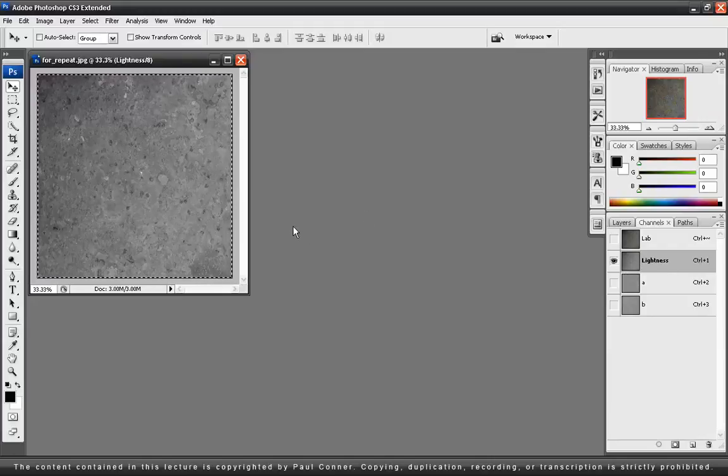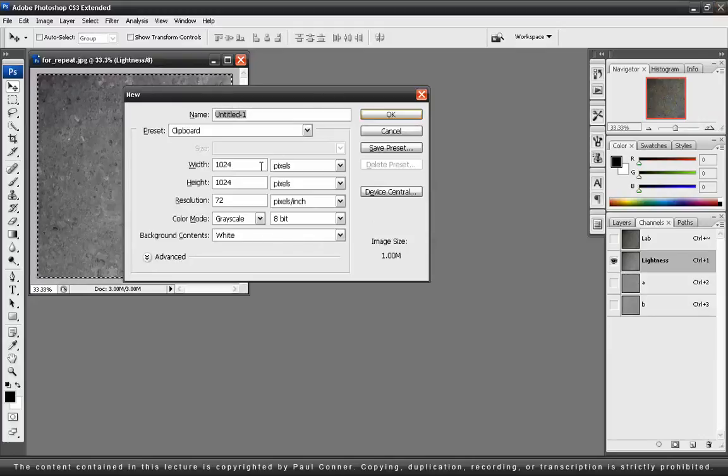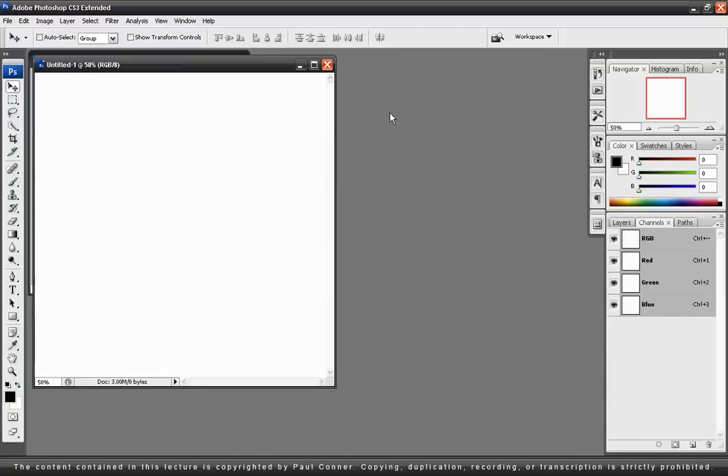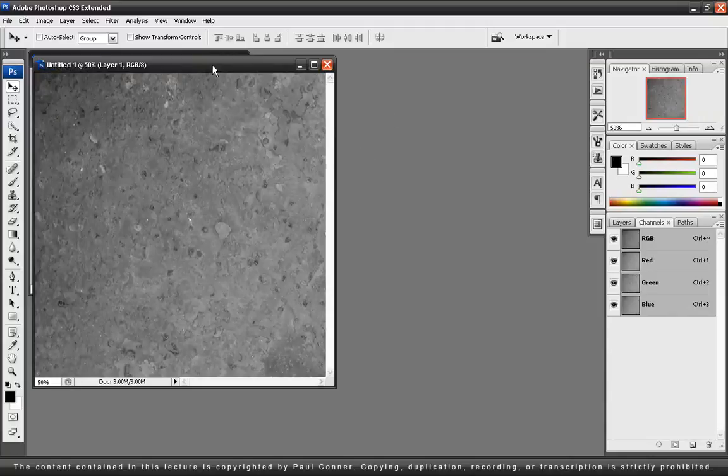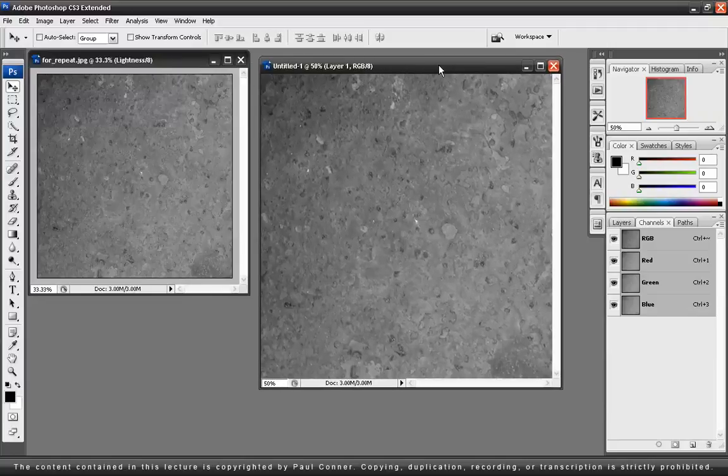Control C to copy it. Control N to make a new document. Now, because I copied this, the new document will be the correct size. You can turn this to grayscale or RGB. It doesn't really make a whole lot of difference. It's going to do about the same thing. I will go ahead and say OK. And now we're going to Control V to paste that inside of there.